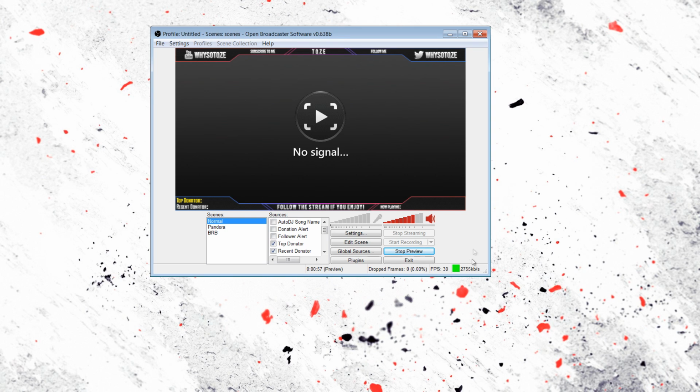Okay guys, so now I have basically the most important OBS settings done. I'm not done with the tutorial yet because I have a special tip that I like to do on my streams. If you have a really crappy computer, you might want to take this tip in and try it out.